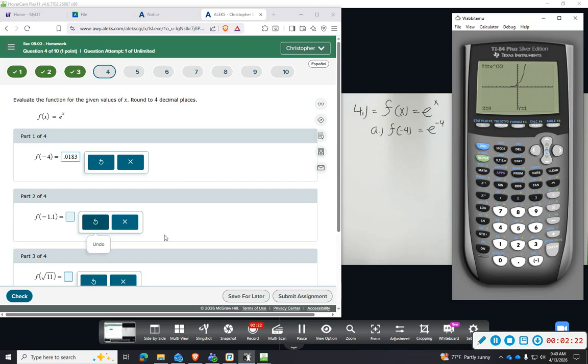So now I can input negative 1.1, and then hit enter, and so that's the x value. It gives me the y value right here. So my answer is 0.3328, and then the 7, which is greater than 5, will round the 8 up to a 9, so 0.3329.